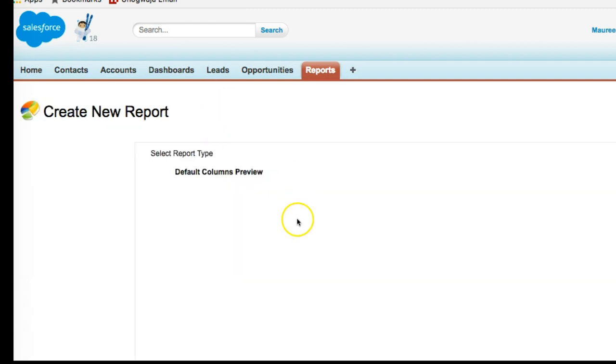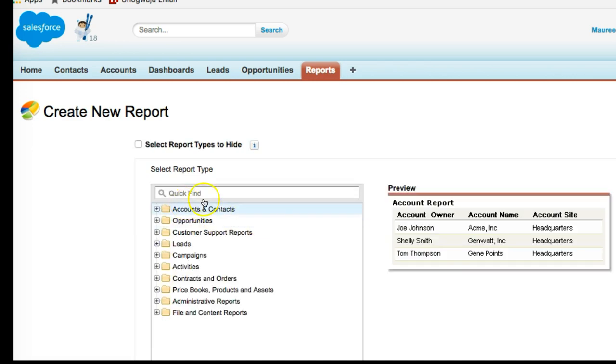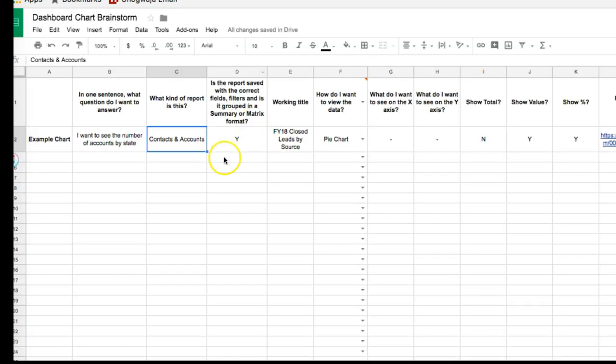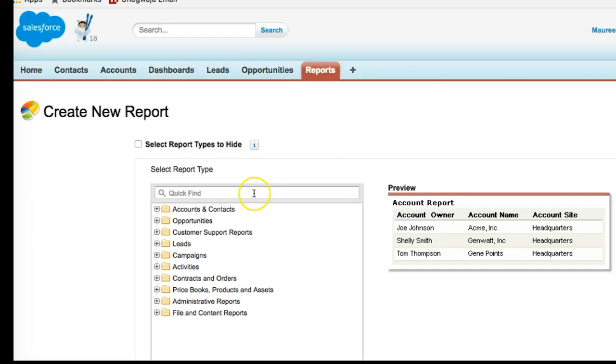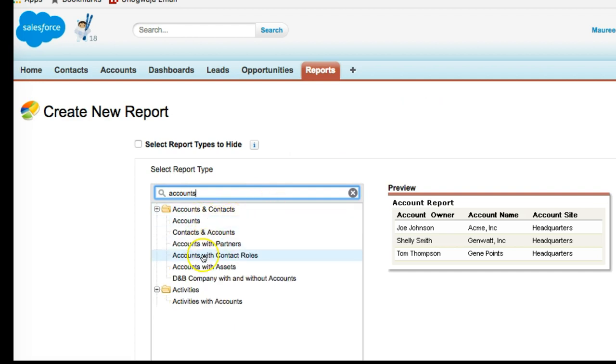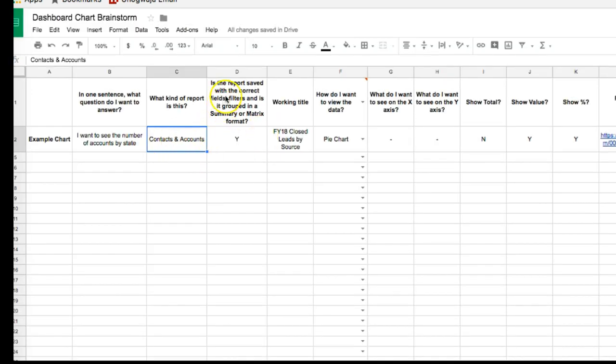and you'll be given a series of options that can come up. What you want to see is, in this case, I want to see accounts. So I know that the first thing I'm going to do here is type in accounts, and then I have a series of options. In this case, I have chosen a contacts and accounts report. So that's what I have here.